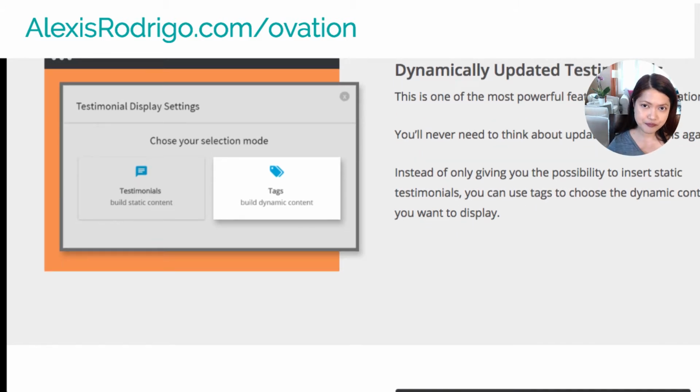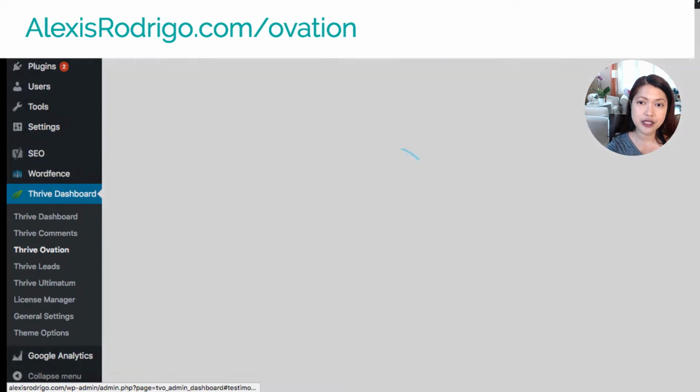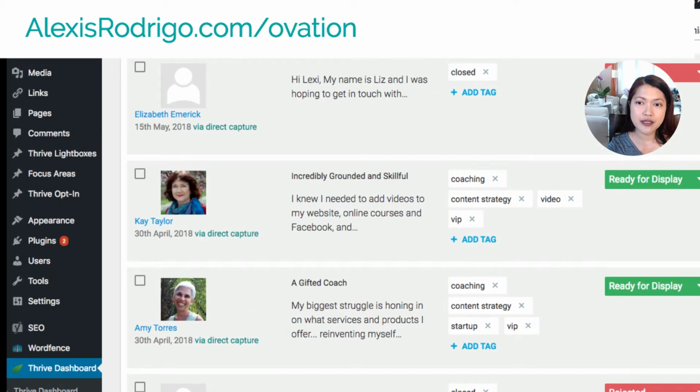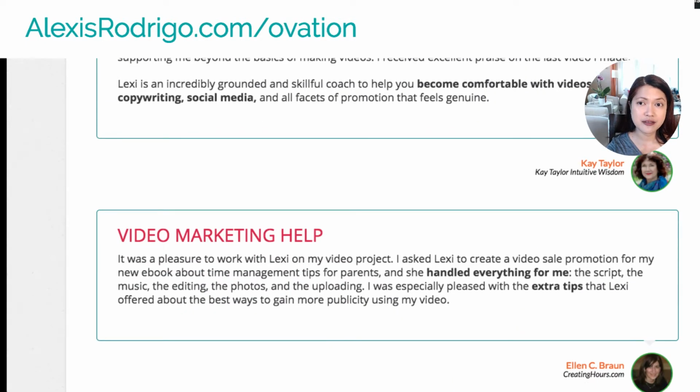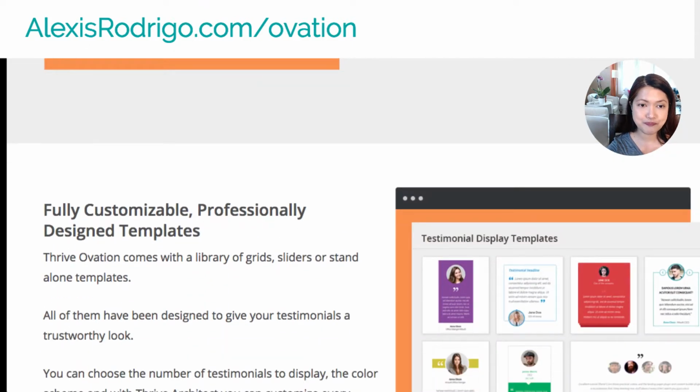So for example, every time I have additional testimonials that I say are ready for display over here, if I say ready for display, then automatically this testimonial will be included on this page. So there's no back and forth. As soon as I approve a testimonial, and then again, based on tags, the testimonials get automatically displayed like that.